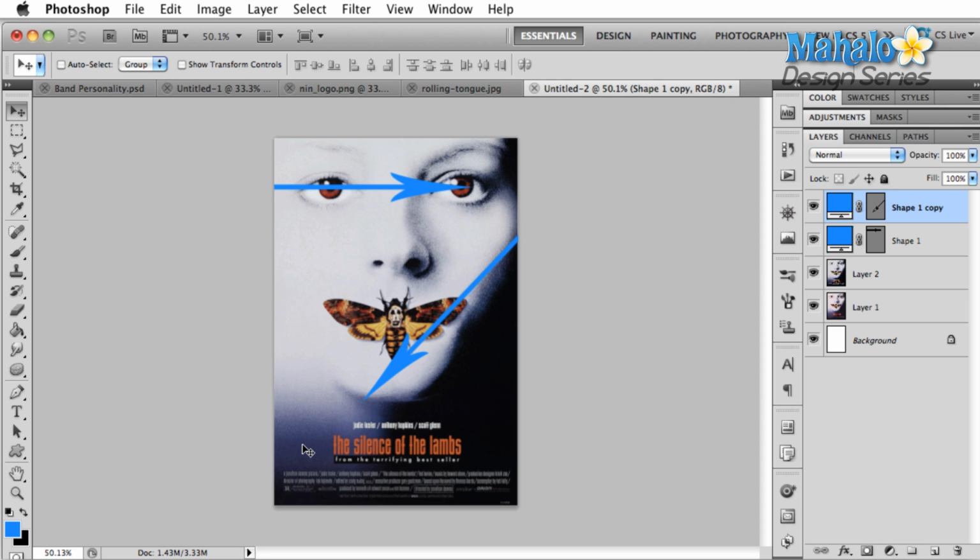Again, in Western society, we read from left to right. So if I come back here, grab shape one. So now I'm looking this way. So the flow of this particular image is a Z pattern.